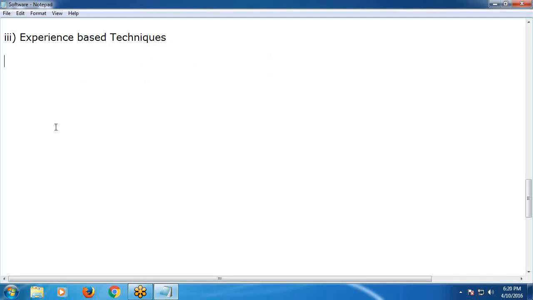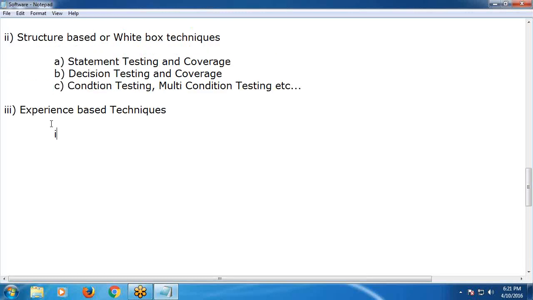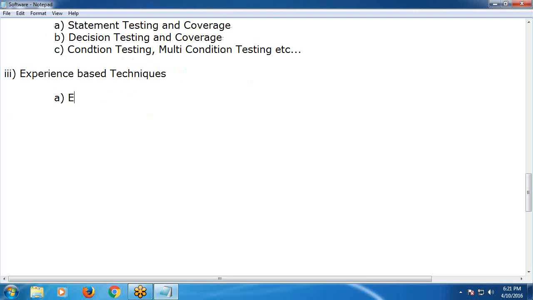Next, Krishna Chaitanya, can you give one or two examples for experience-based techniques, informal test design techniques? Suppose you don't have proper documentation or time, then you can go for informal, experience-based techniques. I don't have an idea, sir. Okay, cool. Error guessing. Next, exploratory testing.